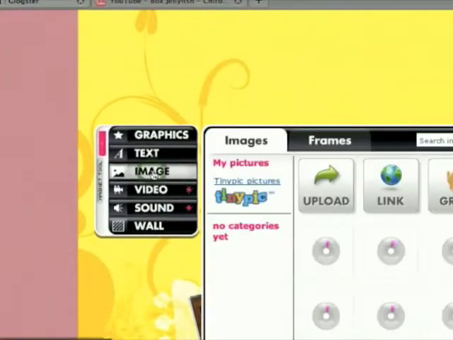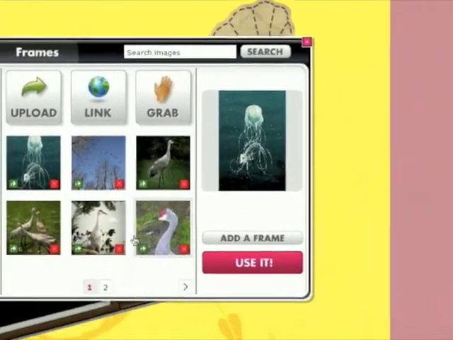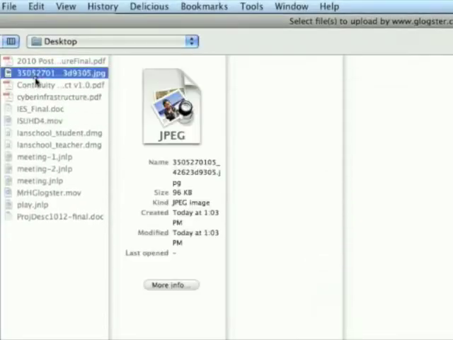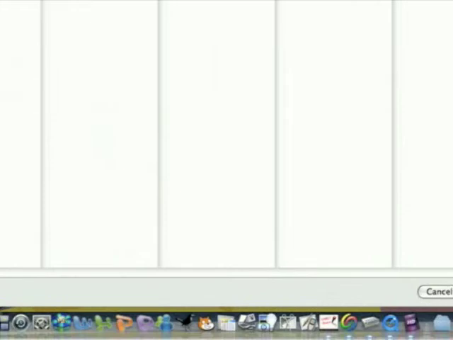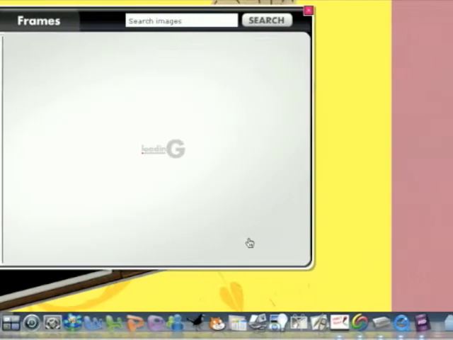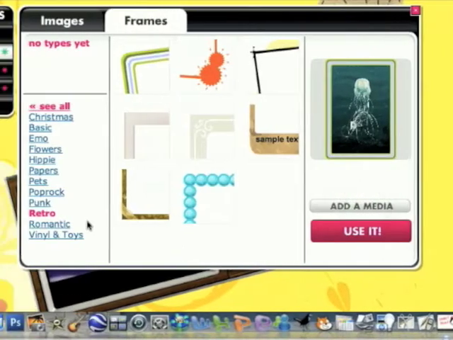Now, to add an image, it's best to make sure that you have an image that's already on your hard drive. To do that, you click on Upload and it will take you to where the images are. And here's an image of the box jellyfish. I'm going to select that. And I could use it just the way it is, but I like to put a little frame around it.